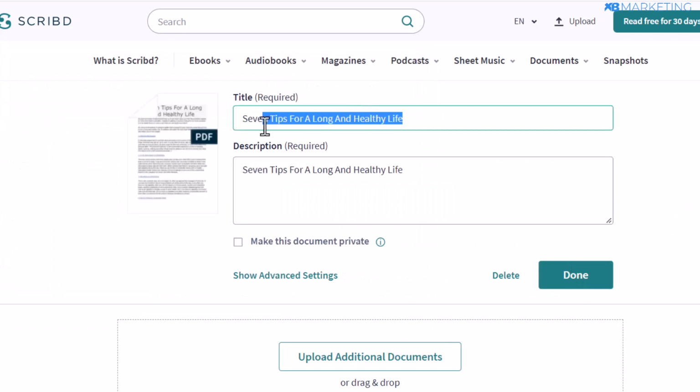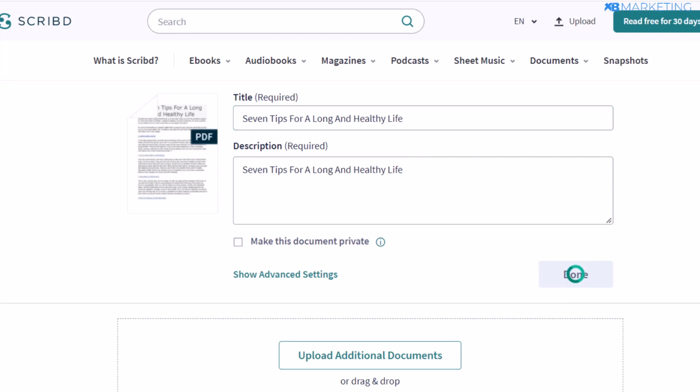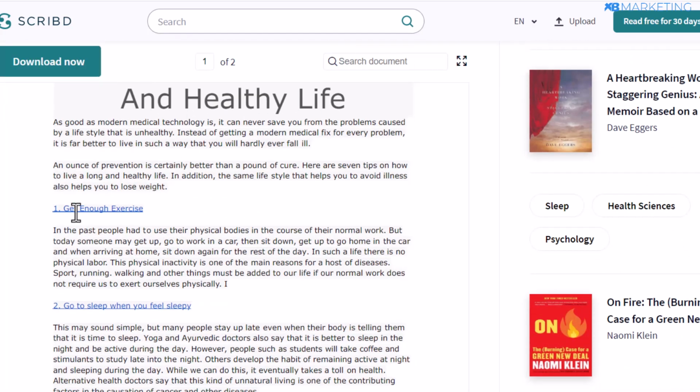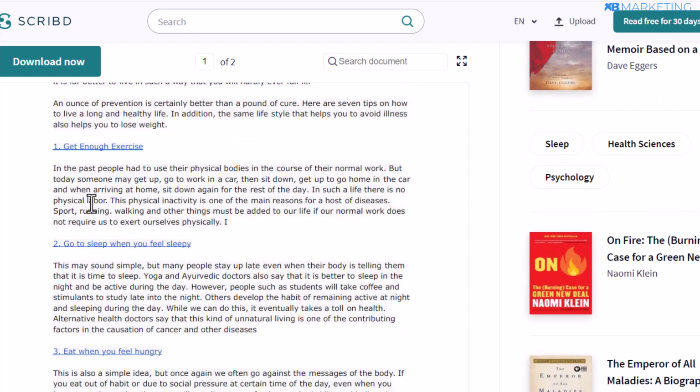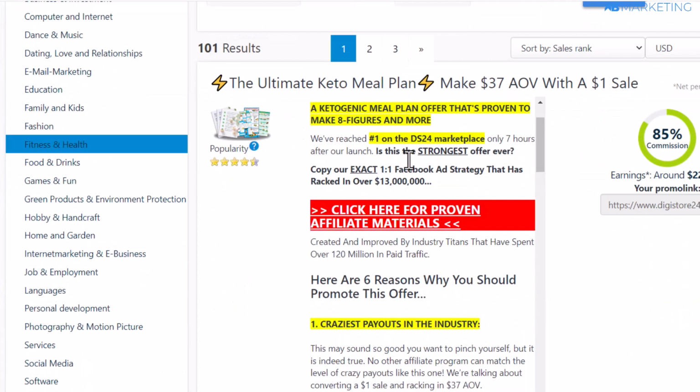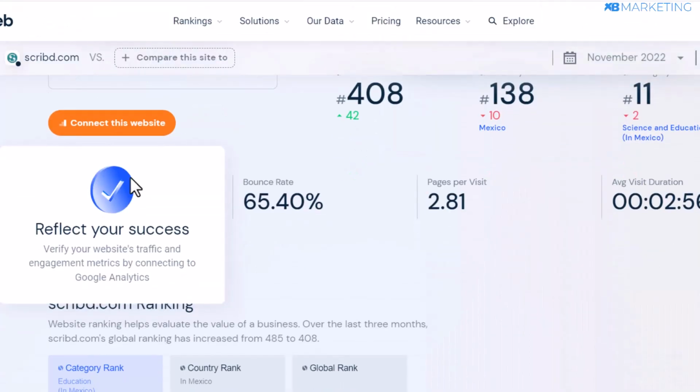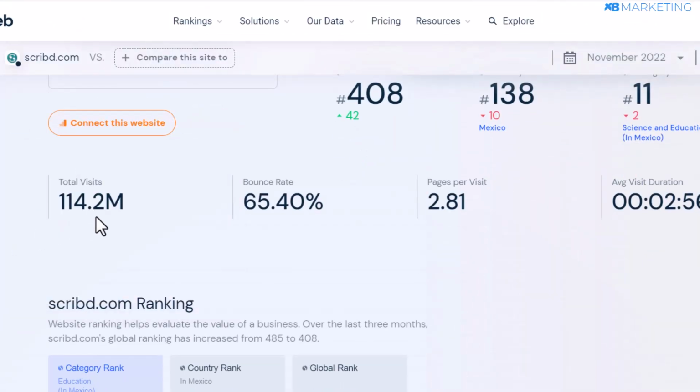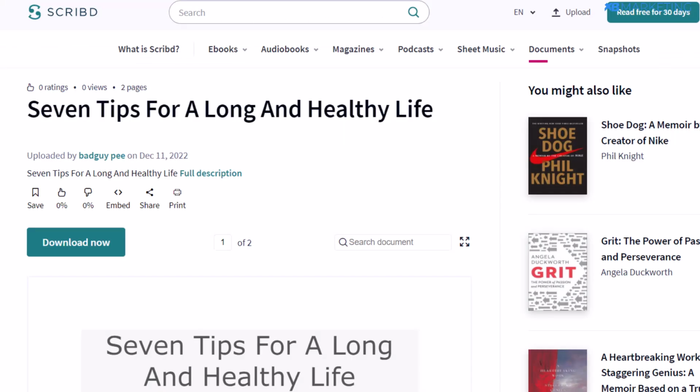You want to give the document a title right here, which is the 7 tips for a long and healthy living. And you want to click on done. So once you upload your ebook, as you can see right here, once people click on any of these headings right here, they will be taken to this Digistore 24 product. And also keep in mind, this website gets millions of visits every single month, which means 1 month, 2 months, 3 months down the line, you can still make money. So basically, the more ebook you upload, the more traffic you're going to get on your Digistore 24 links.